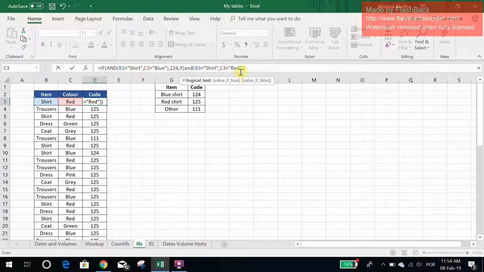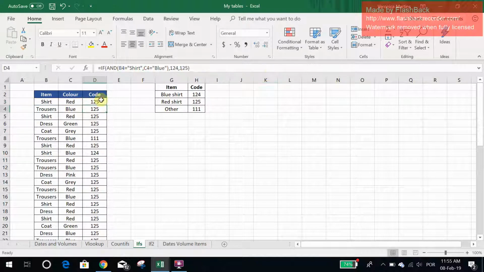Close my AND. As you can see, you have the little purple brackets here. And now within my if condition, I want this to return 125 if true. And finally, the value if false, 111. So let's study what I've typed in. I've typed in that if shirt and blue, 124. If not, if and a shirt is red, 125. If not, 111. I'm missing a bracket here, so close it, drag my formula.